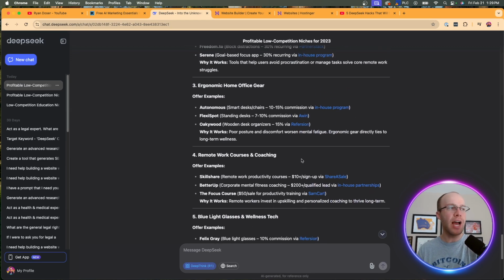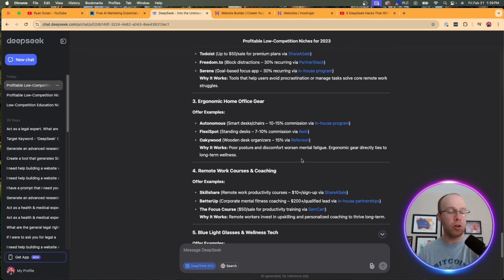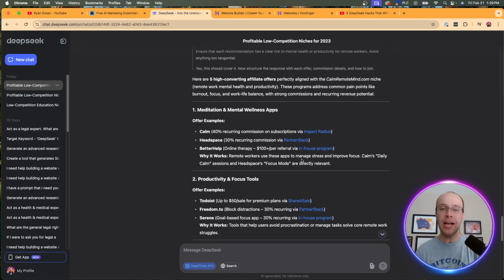And there's definitely opportunities to mix and match all of these different subcategories. But let's say in this example, I really want to hone in on one of these particular topics. I'm going to hone in on meditation and mental wellness apps. I think for online therapy platforms like BetterHelp or Headspace, that recurring commission is better as an affiliate versus the one-off buying office gear or blue light glasses. They might be higher ticket at first, but you really want that recurring revenue as an affiliate marketer.